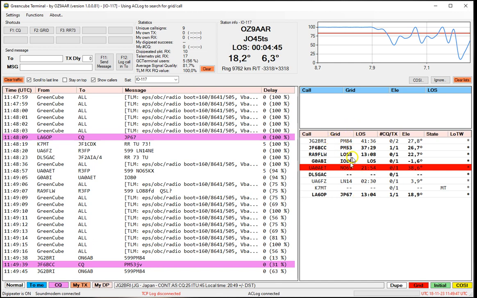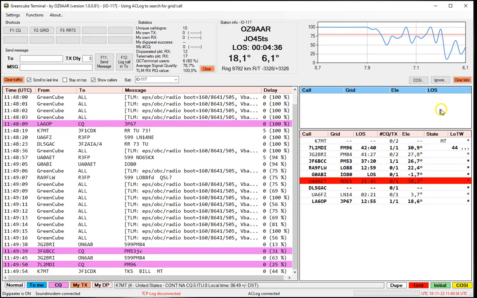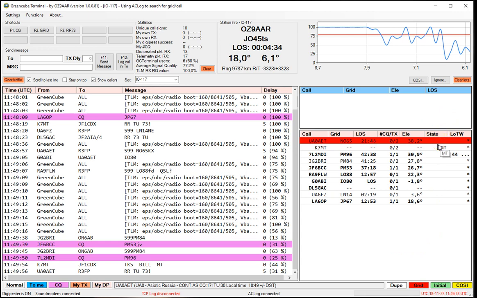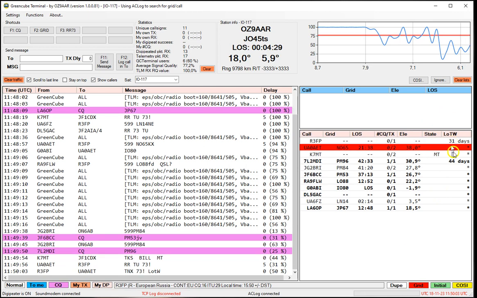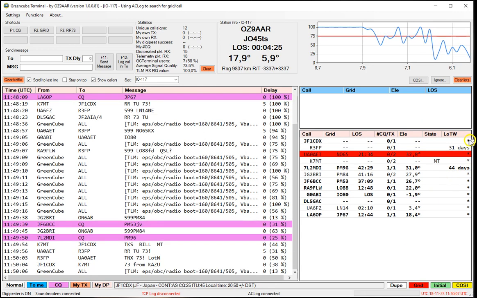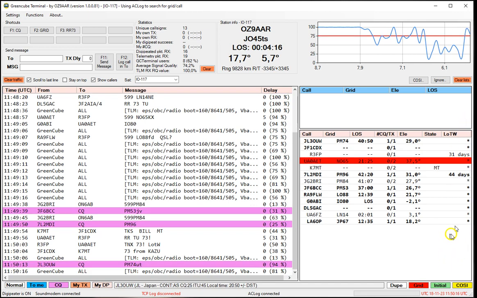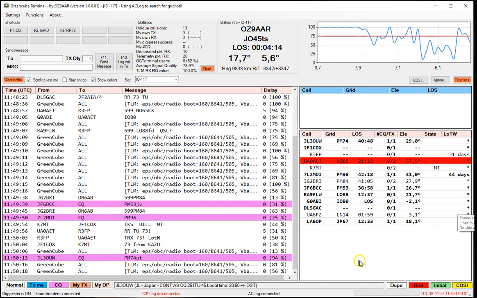You get information for the grid, loss of signal, number of CQs from the station, number of transmissions we have seen from the station, the current elevation, what state he is in if it's a US station, and LOTW information. A star is if he uploaded less than 30 days, as we set in settings. Otherwise, it will show how long it is since he uploaded. If there's nothing written, the user is not currently on the LOTW.